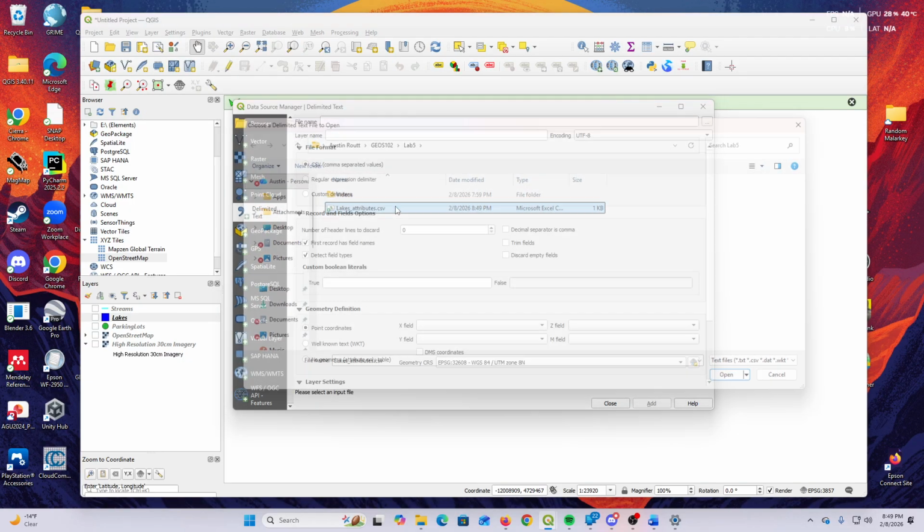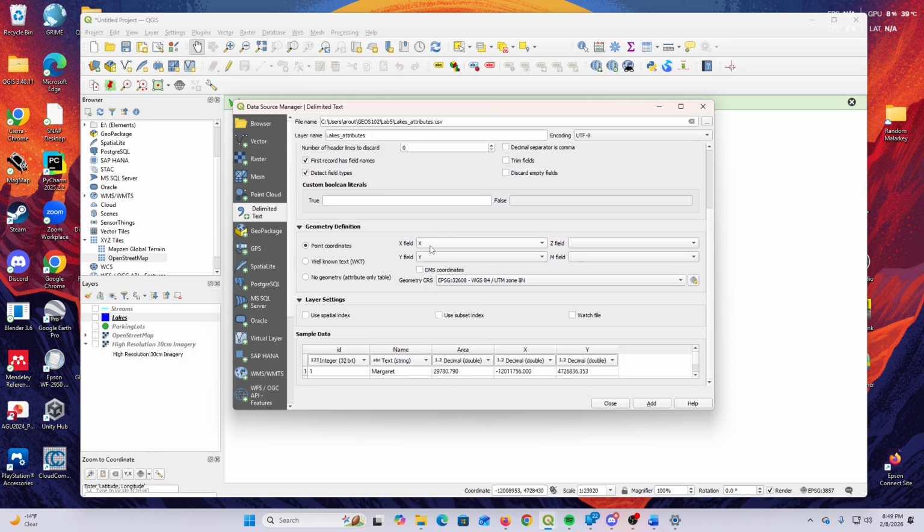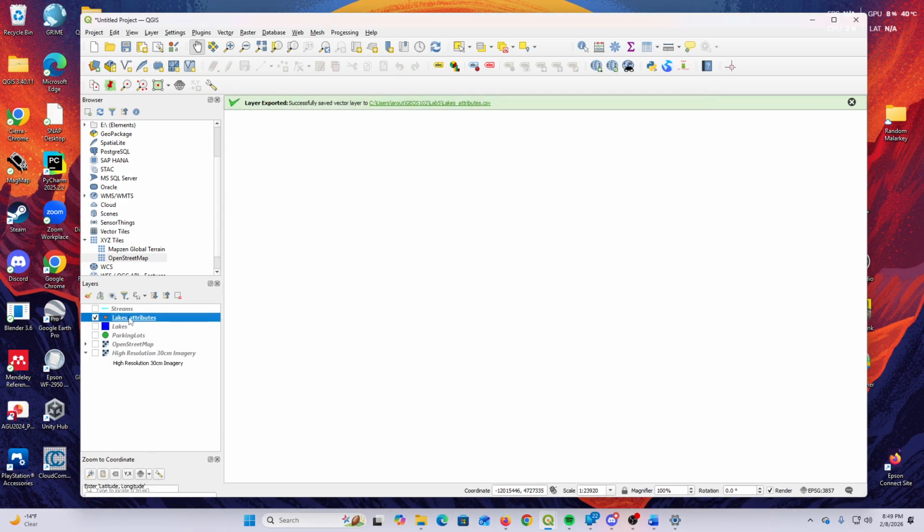Okay, so layer, add layer, delimited text. I could add that attributes file. And now look, it's going to read X, it's going to read Y, it's going to read all of my fields, ID, name, area, X and Y. It's going to read my geometry CRS, and when I hit add, I now have my lakes.